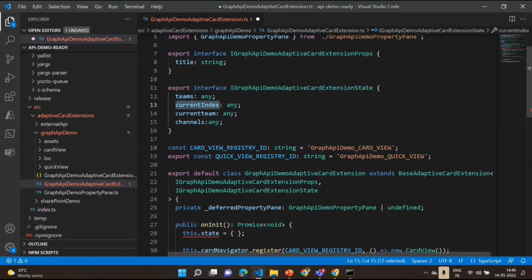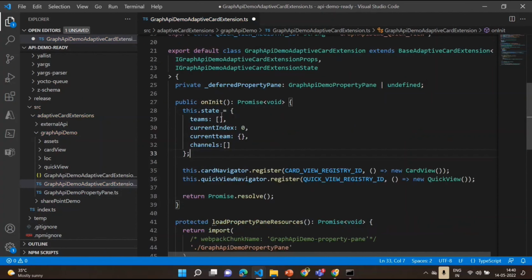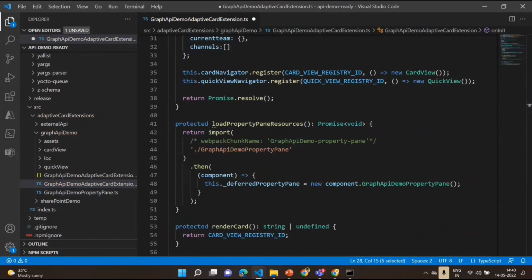There is a current index, which is the current item index which has been selected. Then there is the current team which has been selected, and the channels which will hold the channels of the current selected team, right? And then next thing is we would initialize it with 0, initialize it with blank wherever required, the state object, right? And next thing is let's create a method through which we would be able to make the Graph API call.